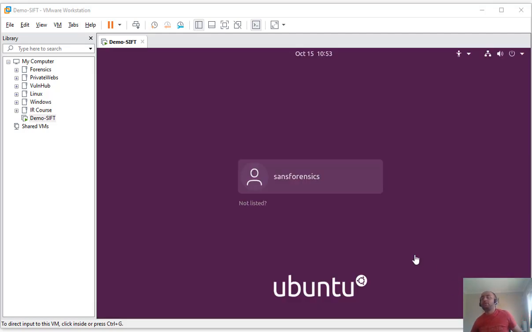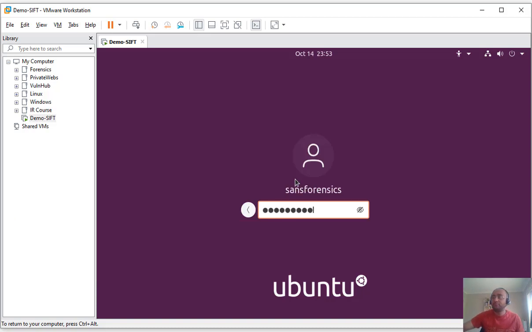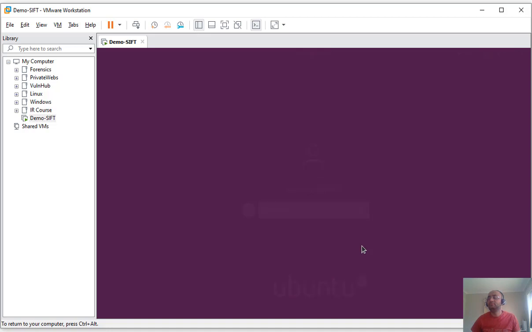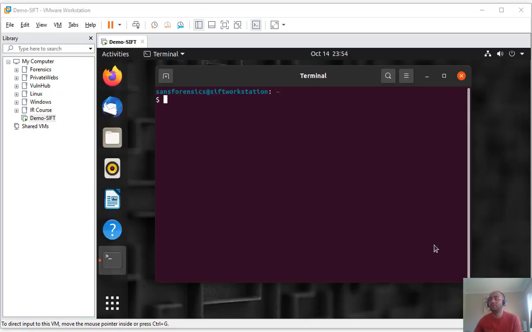Here you go. The username is sansforensics, and the default password is forensics. Hit enter. Here you go. So this is the workstation.